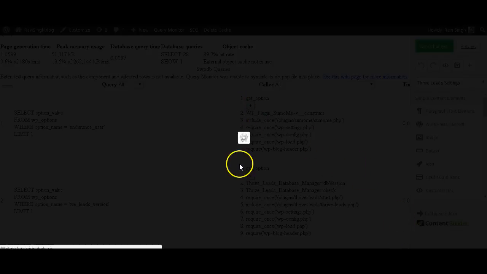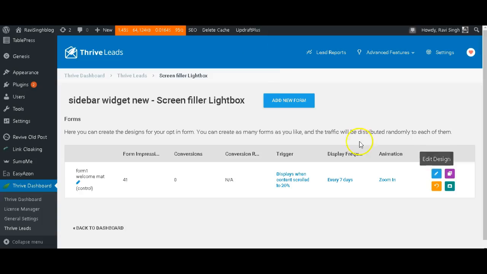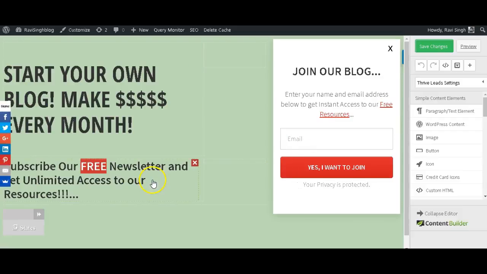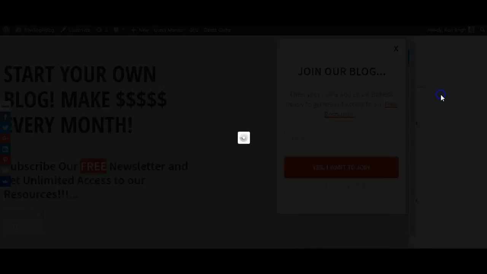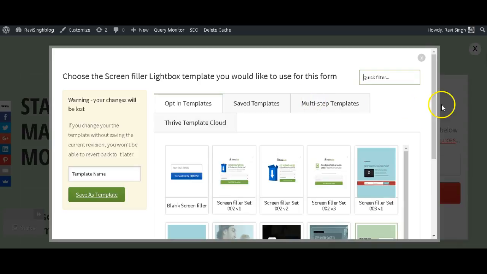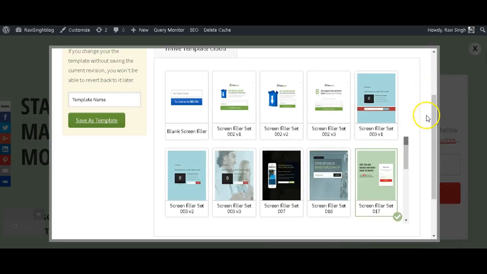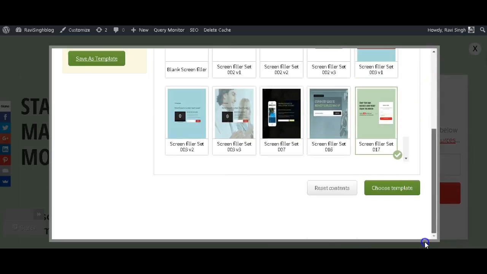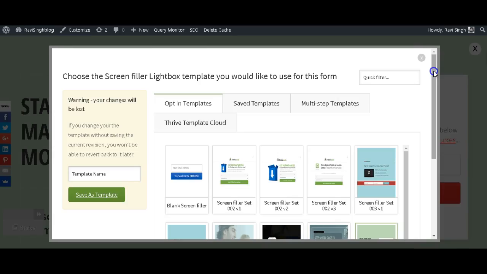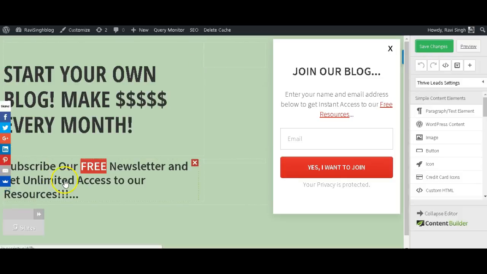That is a specialty of Thrive Leads. Once you click on the edit form button here, edit design, you will land up here. This is the place where you will create your opt-in form. And now this is the template. If you click here on the right hand side and choose opt-in template, you can see there are a lot of templates already available. You can choose whichever you want depending on your need, and once you select the template, you land here.